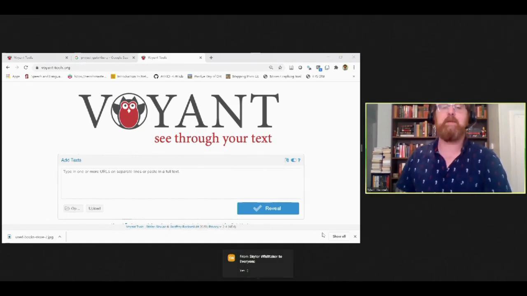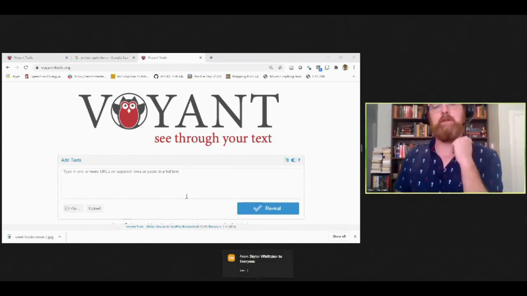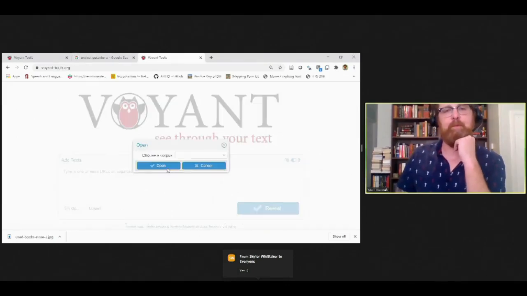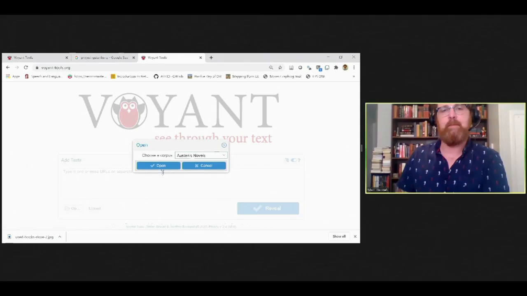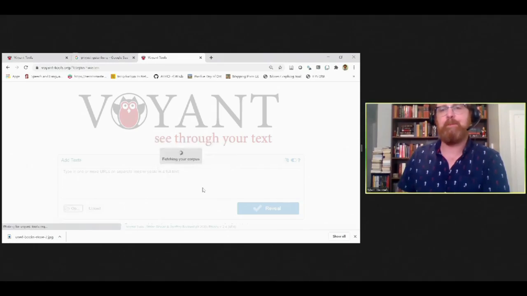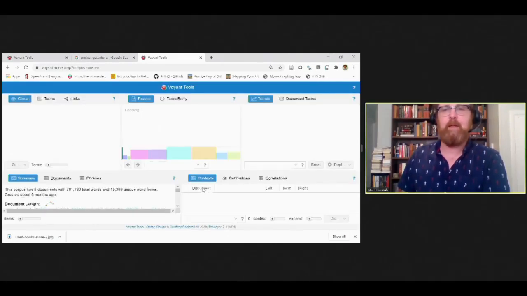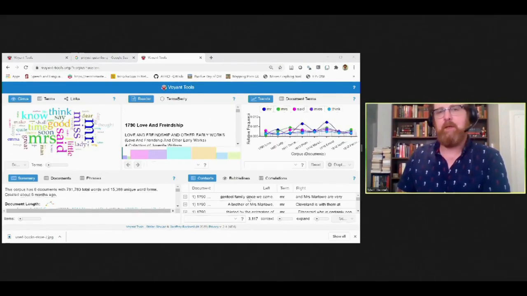Yes, okay. So if you go to this screen and then you click open, you can choose your corpus, Skylar, and you can either pick Austen's novels or Shakespeare's plays. And then you just click open. And here's where you can basically see all the visualizations on one screen.